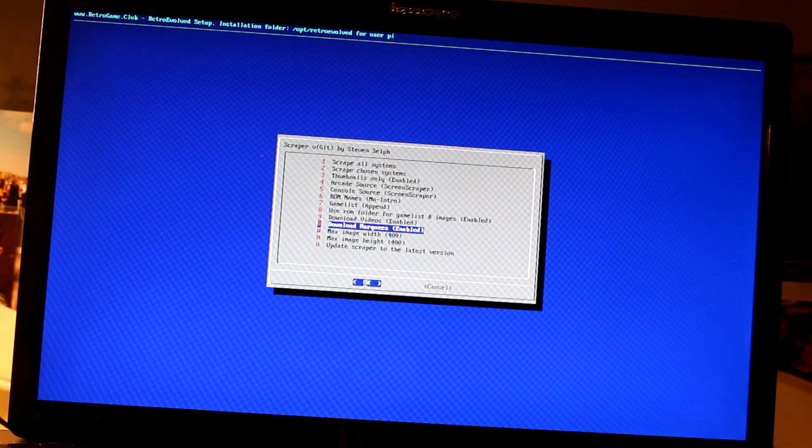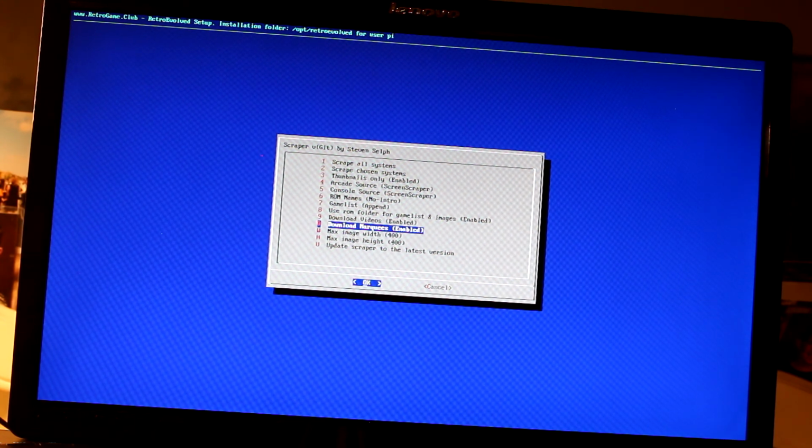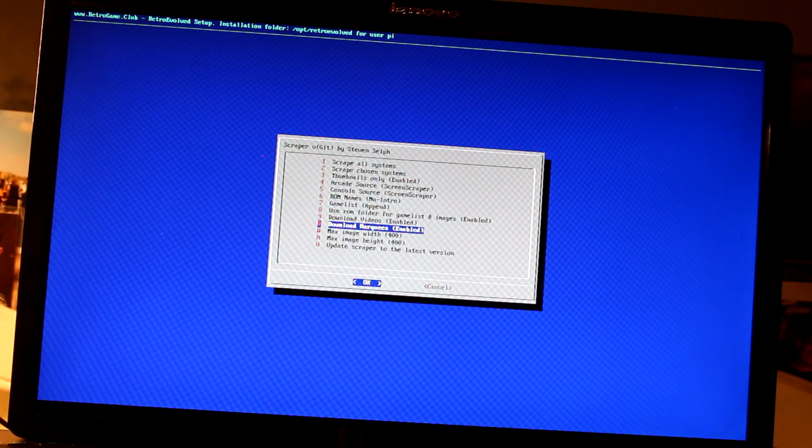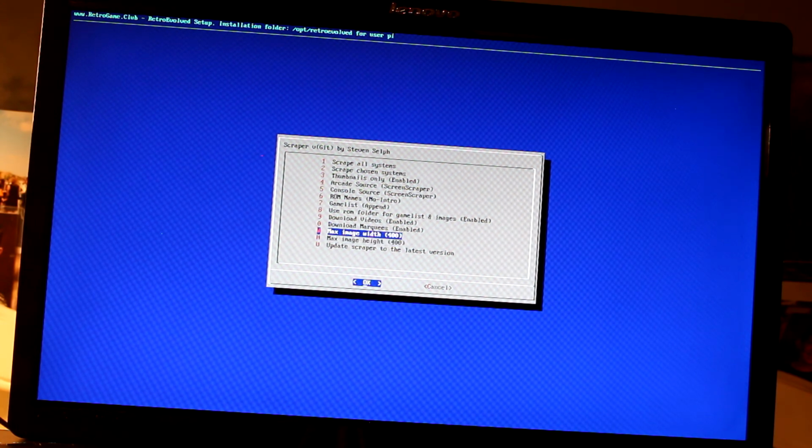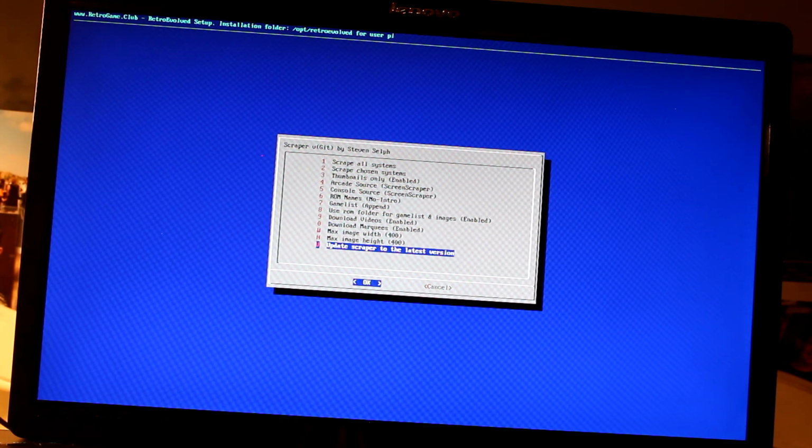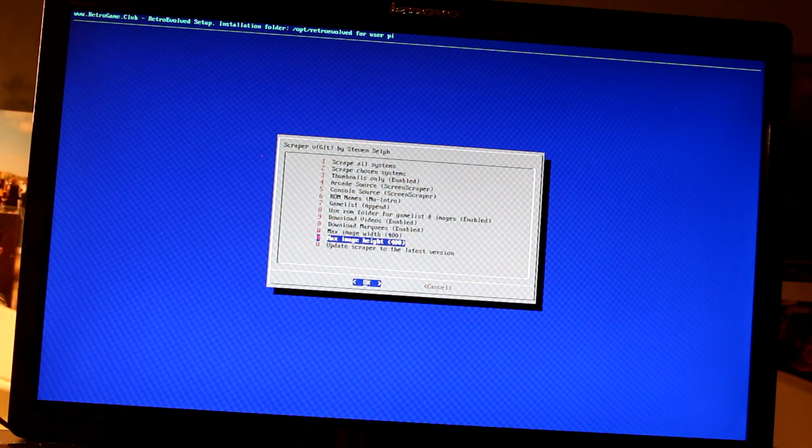Keep that in mind. Download marquees. Marquees are a third type of image that you can get other than box art and title screen art, and it basically just gives you the name of the game, and sometimes themes will incorporate that marquee into the theme. So I recommend keeping it enabled if you have the hard drive space. Keep the image width and height the same unless you have specific needs otherwise for your theme. You'll know this if you research your theme and see if it needs a particular width or height, but you can leave this default on the themes that come pre-installed with RetroEvolved.